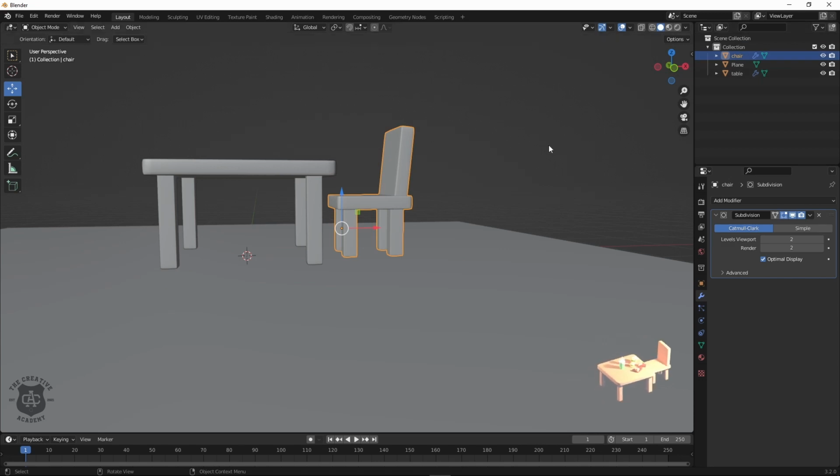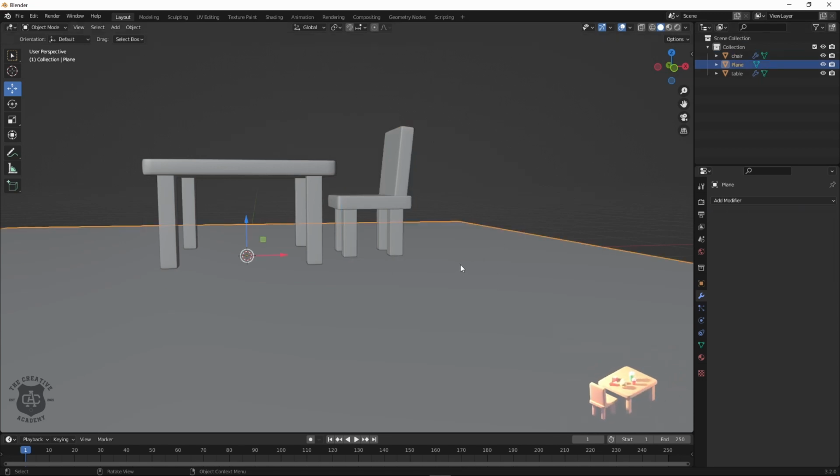And the last thing we want to name is our floor. So let's click on our plane and let's call it floor. Cool. Now let's keep doing some housekeeping.